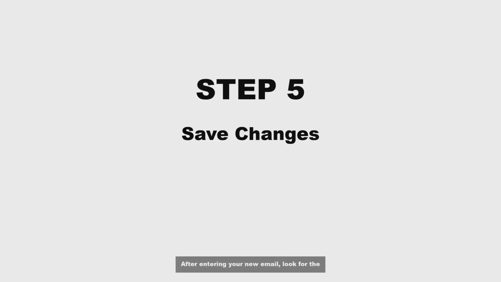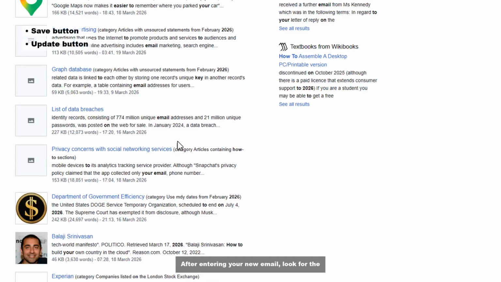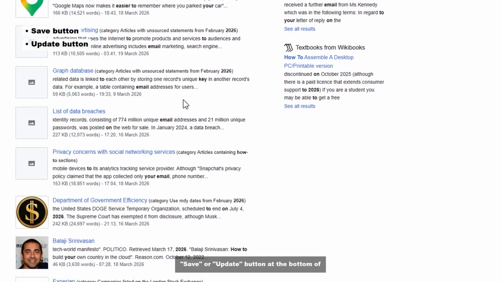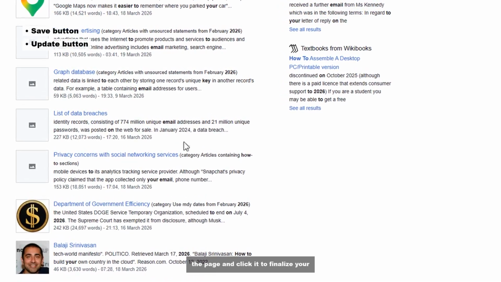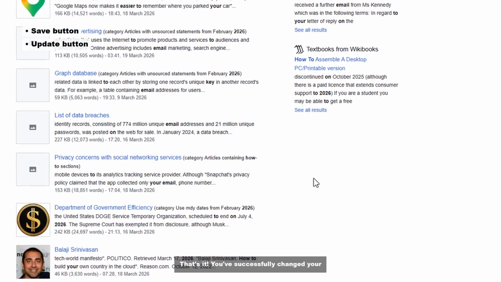Step 5. Save changes. After entering your new email, look for the Save or Update button at the bottom of the page and click it to finalize your changes. That's it. You've successfully changed your email on KeyBank.